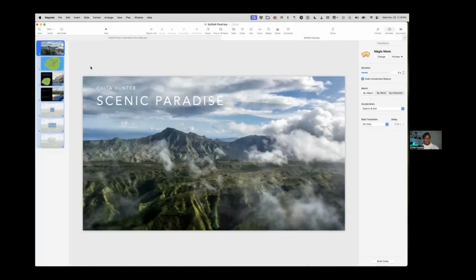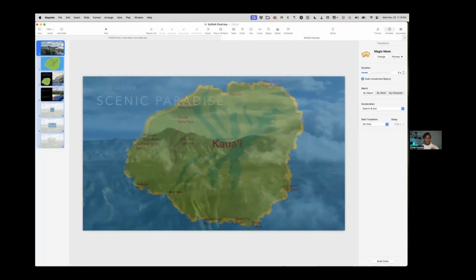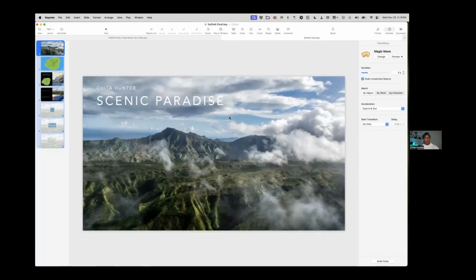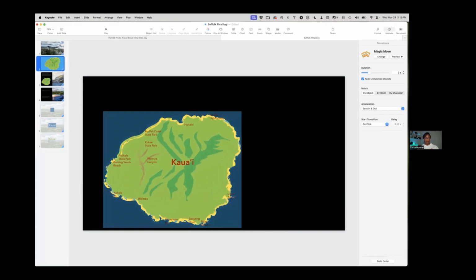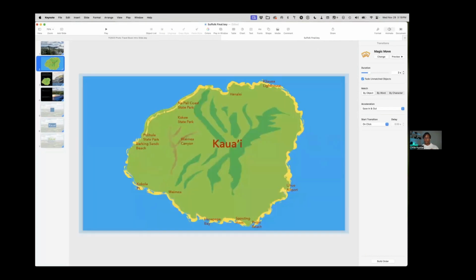And notice that it just showed you a preview of going from slide 1 to slide 2. Now, there are no objects on slide 1 and slide 2 that are just the same. So all it's going to do is just dissolve. But if I go from slide 2 and slide 3 and show you a preview, it's going to show you what it's going to do.